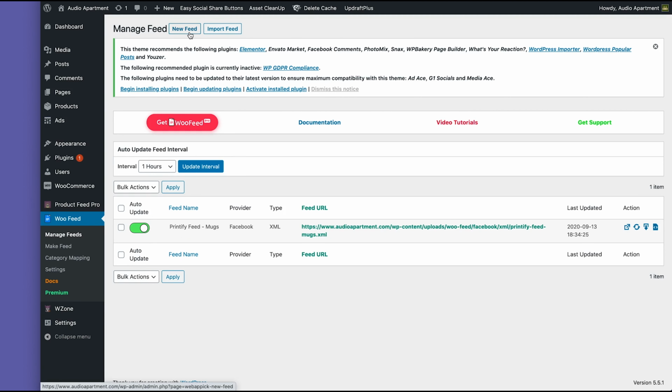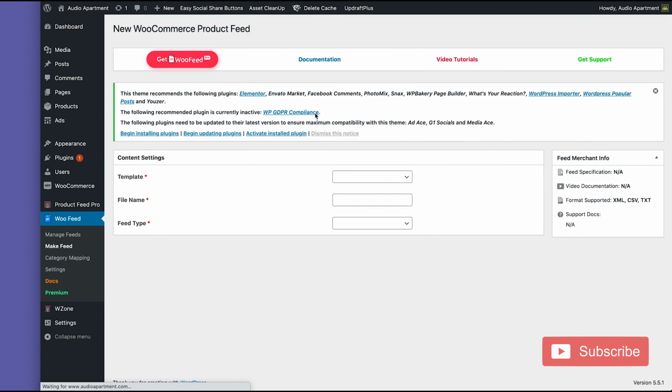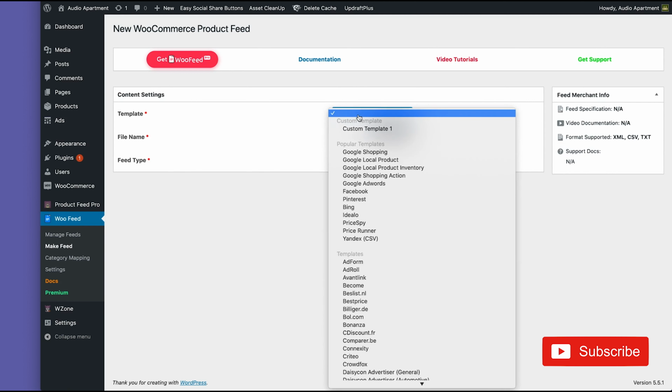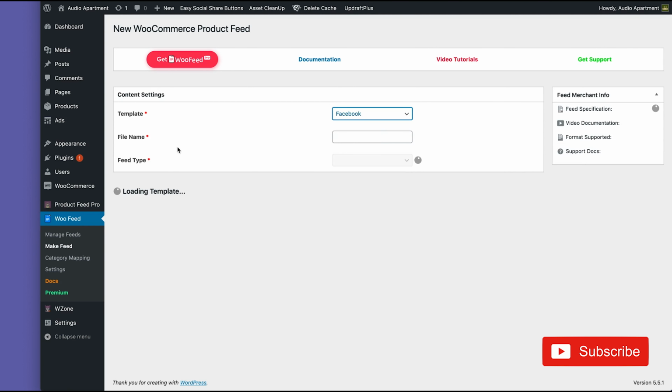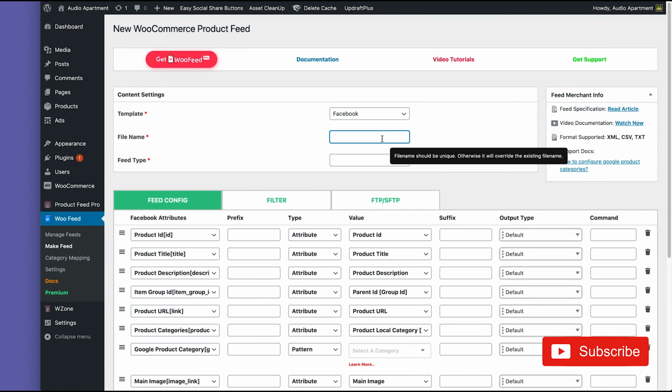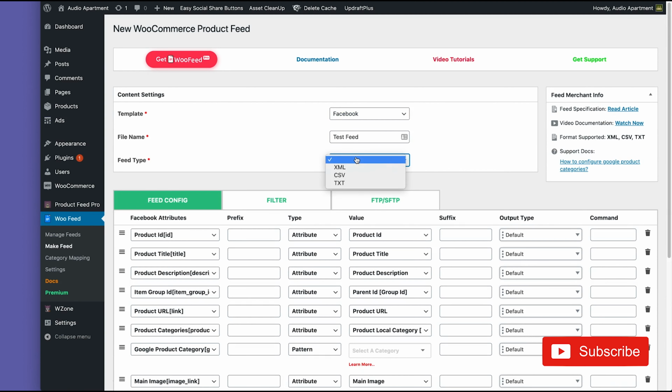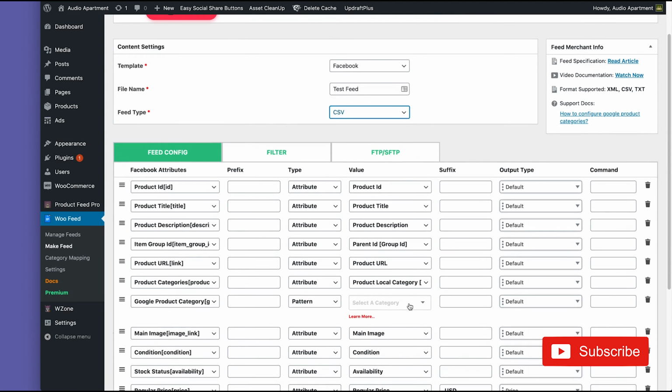So if we go to new feed, this is going to be us creating one from scratch. So assuming that you have your store and it has all the products in it, we're going to go to Facebook. Simple as that. I'm going to just name this test feed. And I'm going to do a CSV because that's what I want, a CSV file, so that way I can actually read the file itself. And that shouldn't give me any errors, but let's see what happens.